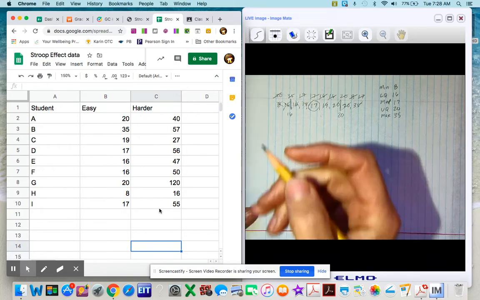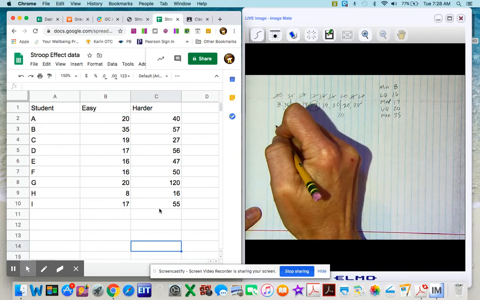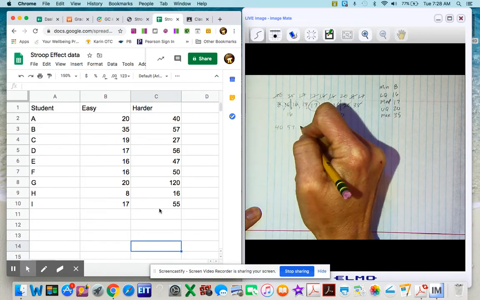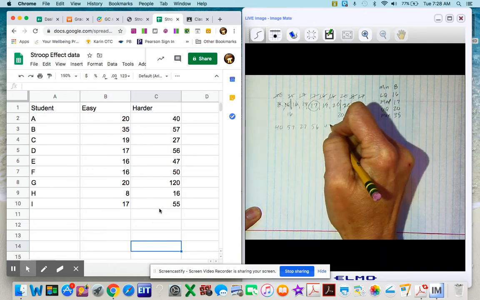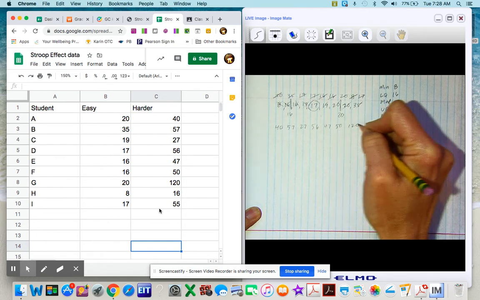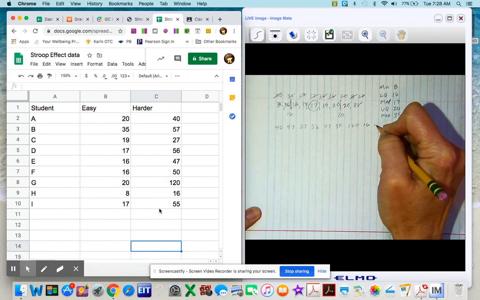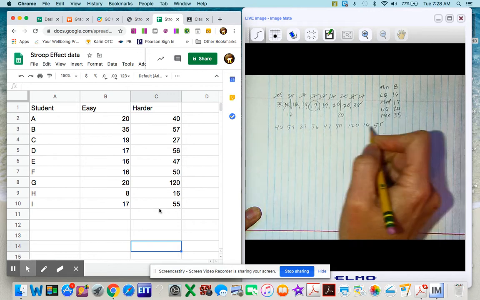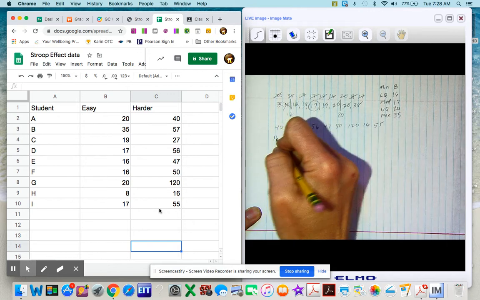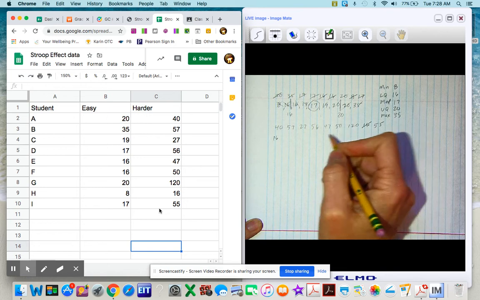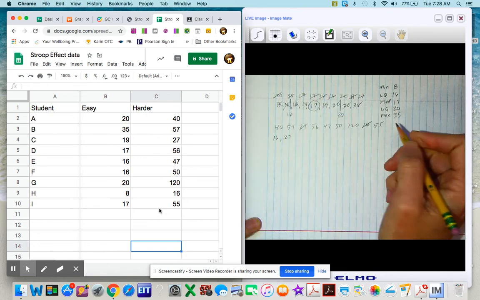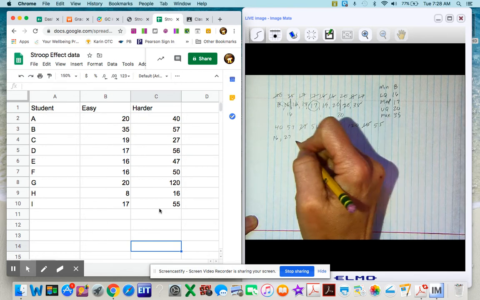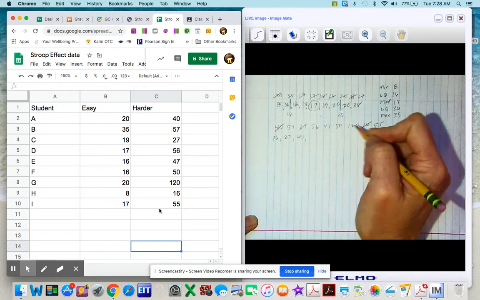Okay, so did you start by just thinking about what was in the list? I've got 40, 57, 27, 56, 47, 50, 120, 16, and 55. Okay, I'm going to start by putting them in order. So it looks like somebody actually was able to do it in 16 seconds. Wow. Okay, so then next I've got a 27. Okay, and let's see, 40, and then I've got 47.